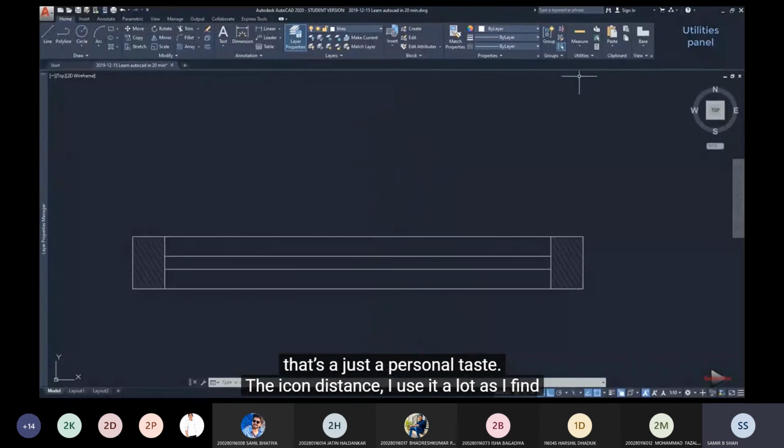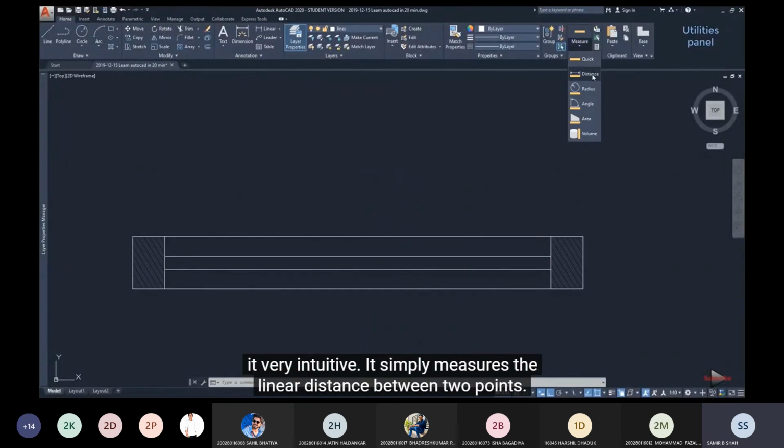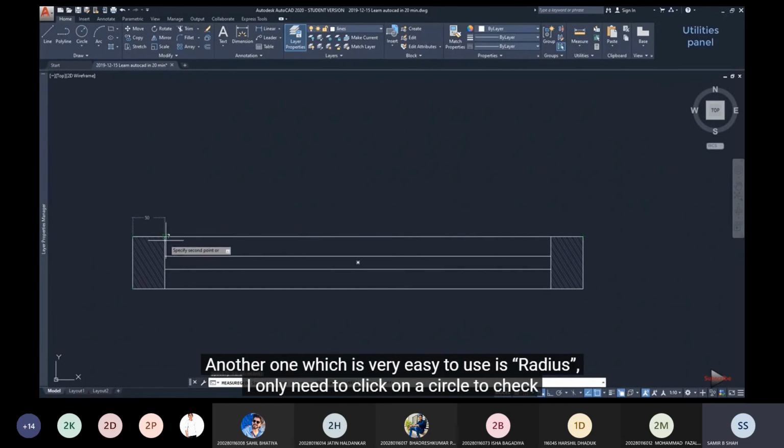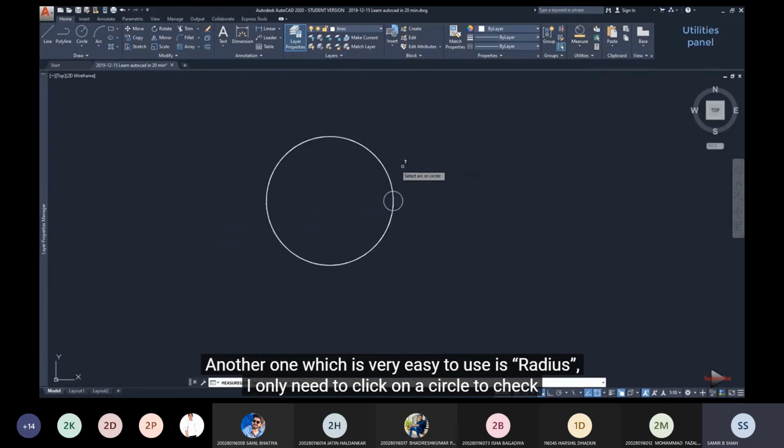The icon distance, I use it a lot as I find it very intuitive. It simply measures the linear distance between 2 points. Another one which is very easy to use is radius. I only need to click on a circle to check it out.